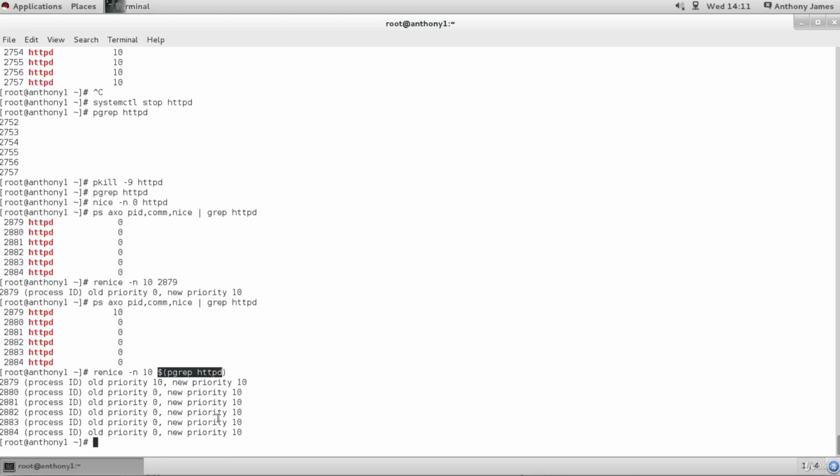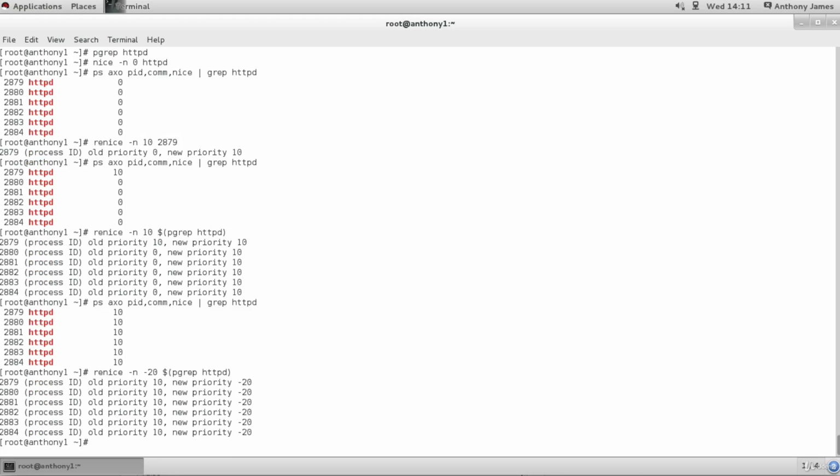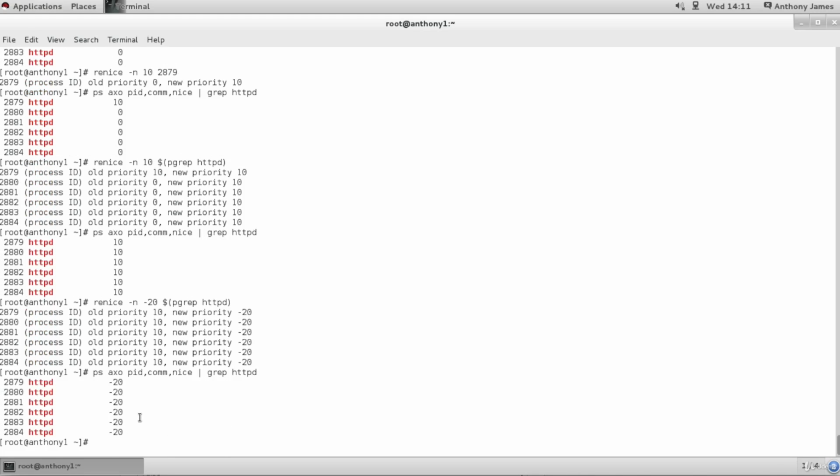So if I hit enter, you'll notice that for every running process ID, it has now changed that priority to 10. So we can now see that the process priority is set to 10. So hey, maybe we want to say I need to have a higher priority, the highest priority possible for my HTTPD processes. So I can set that to 20. And I can now view all of them which have a process ID of 20.